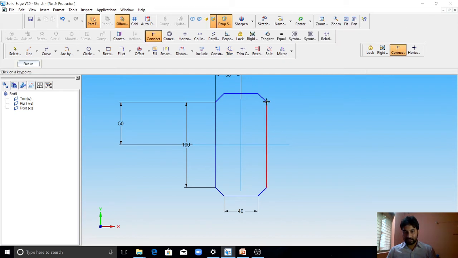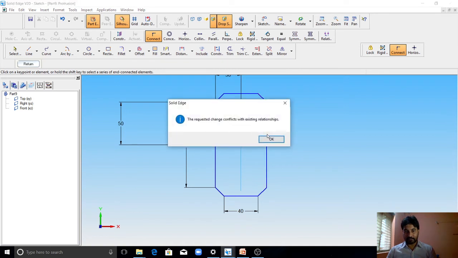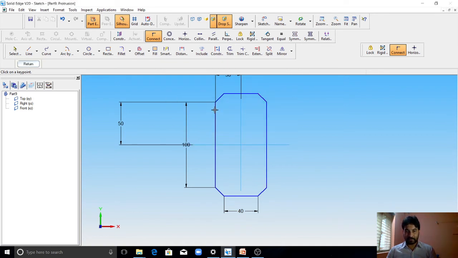Connect endpoint of this to the endpoint of this, is already connected. Similarly, endpoint of this to the endpoint of this, endpoint of this to the endpoint of this is connected already. Endpoint of this to the endpoint of this. Click on see whether the sketch is completed.